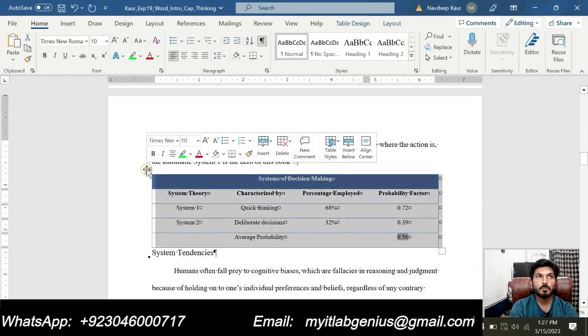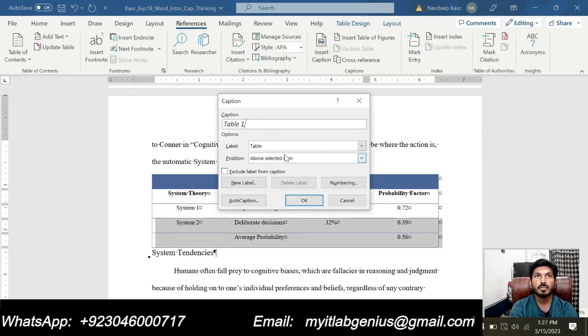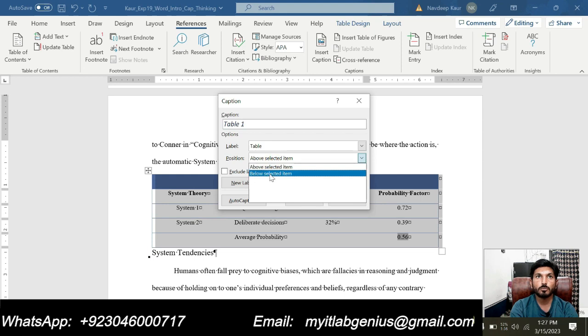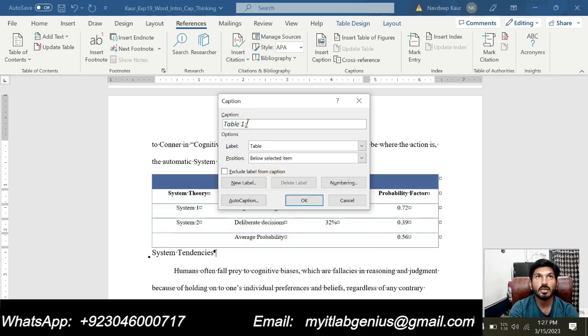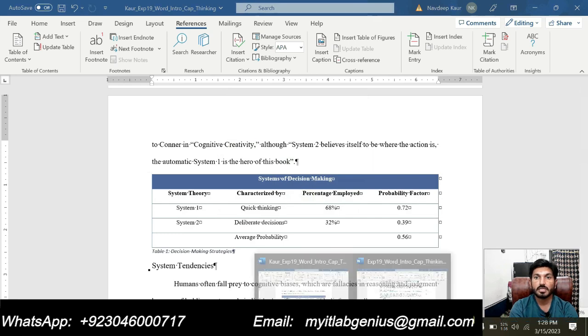So we will select the table, go to the reference tab. This is the reference tab and click on insert caption. So it is saying that position should be above. No, we are required to position it below. So this is table 1, enter colon paste and type this one. So we have inserted the caption below the table. That is the requirement.